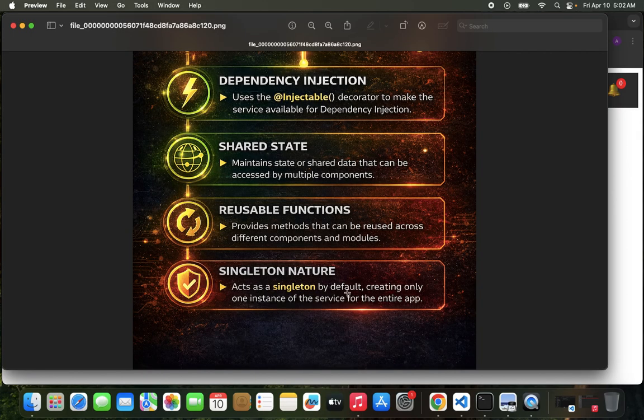Angular services also use BehaviorSubject, which is a special type of RxJS subject. We use a BehaviorSubject to manage and share data across the entire application. In case you're wondering, RxJS is Reactive Extensions for JavaScript. It's a library for reactive programming.